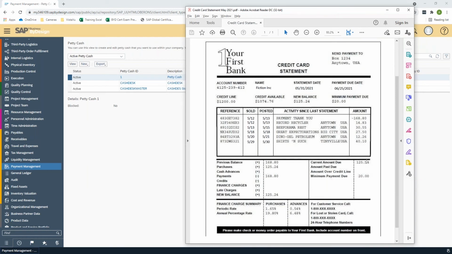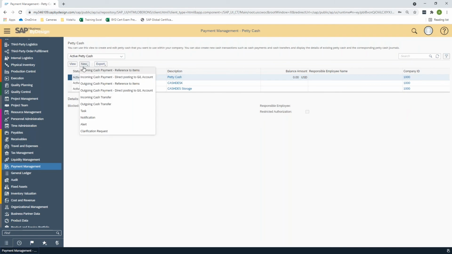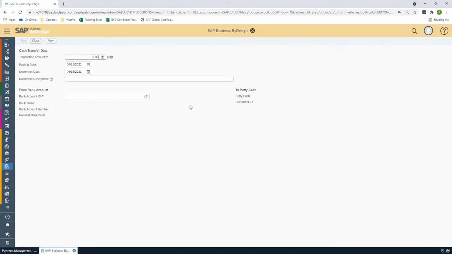the amount that I'm gonna put from my main account to the petty cash is going to equal the statement amount. So I would actually advise an AP clerk to do this maybe once a month, once you receive the credit card statement. So for example, I'm gonna put this amount here by clicking on New and Incoming Cash Transfer.